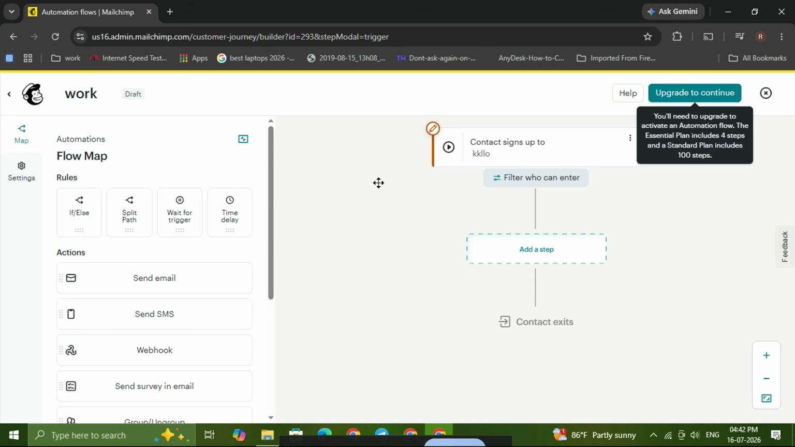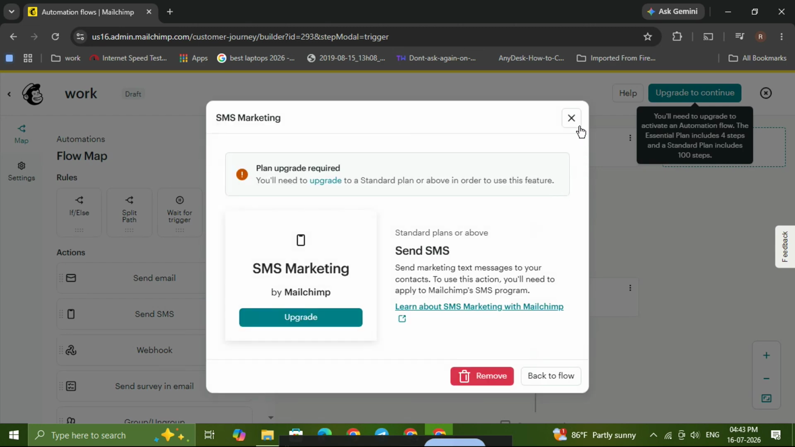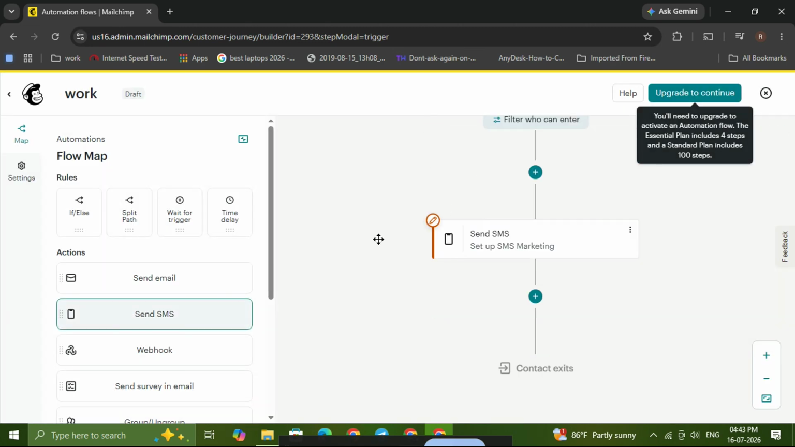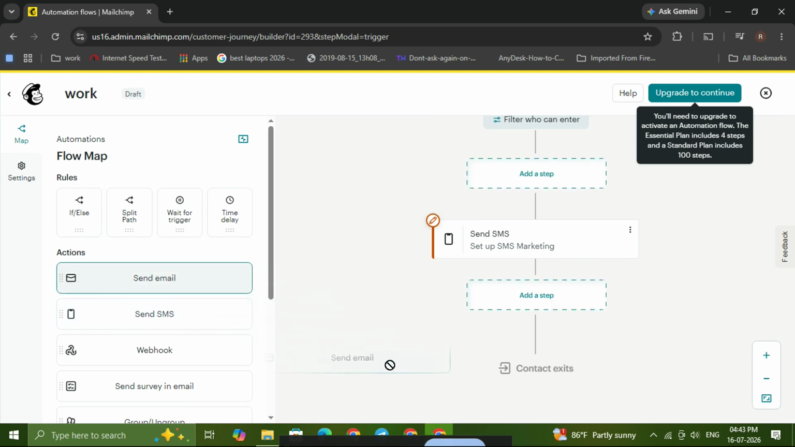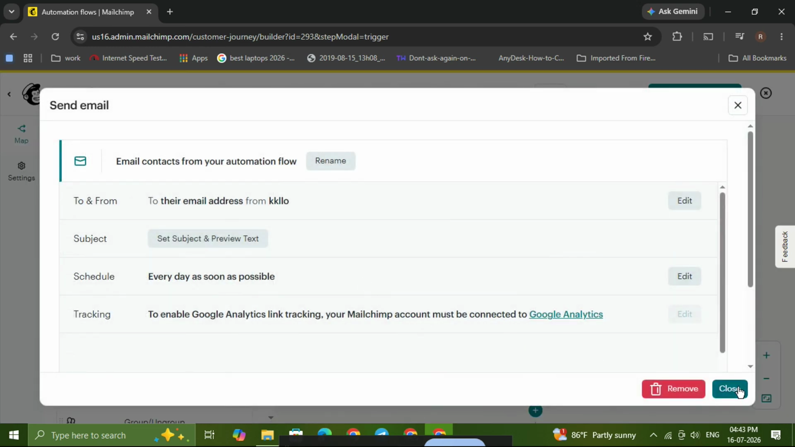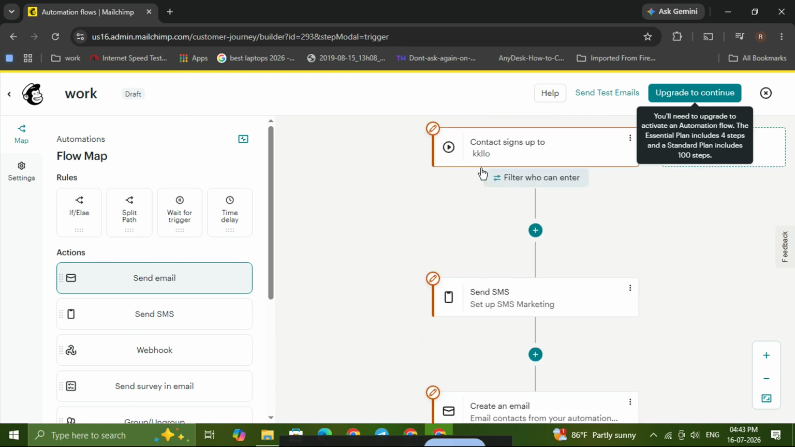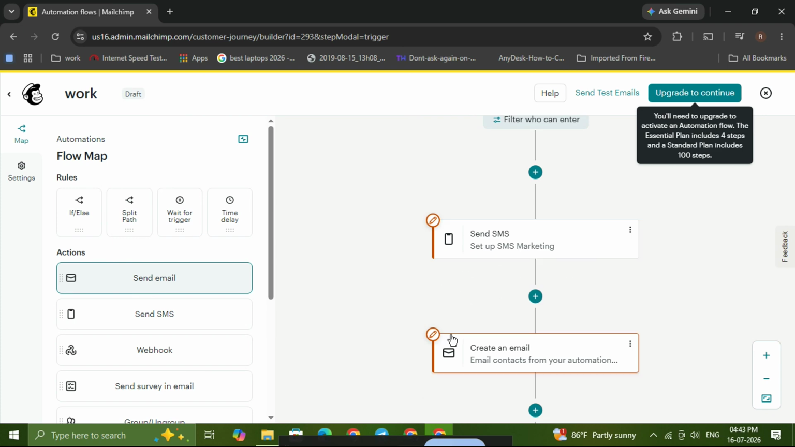Once the trigger is set, you'll move into the Automation Builder. Here, you can drag and drop the actions you want to use. First, drag and drop Send SMS into the workflow. This lets you reach your subscriber with a text message, which is often seen faster than email and can help boost immediate engagement. After that, drag and drop Send Mail into the automation. This adds an email step to your flow, so you can follow up with a more detailed message, offer, or welcome sequence.